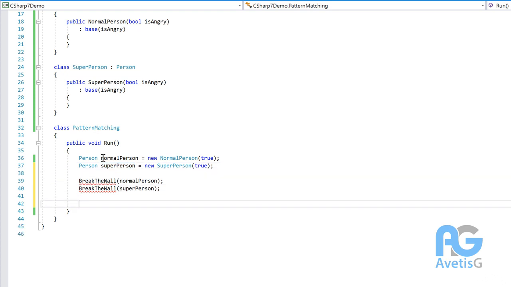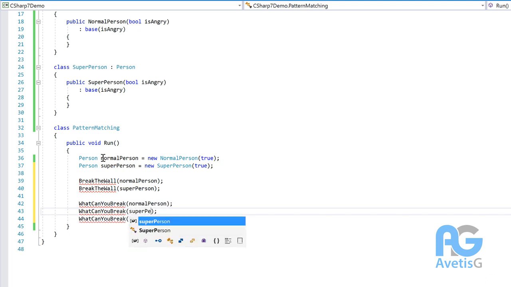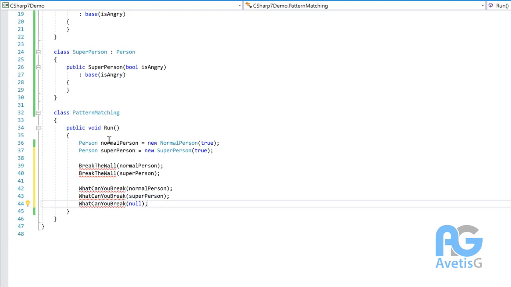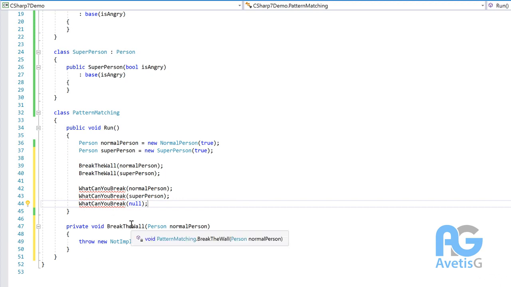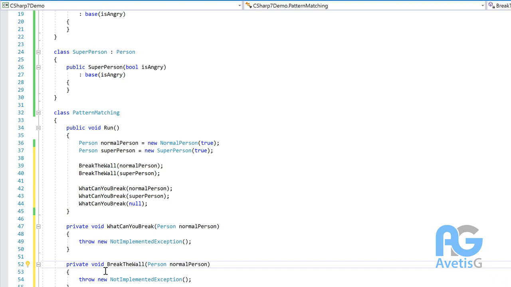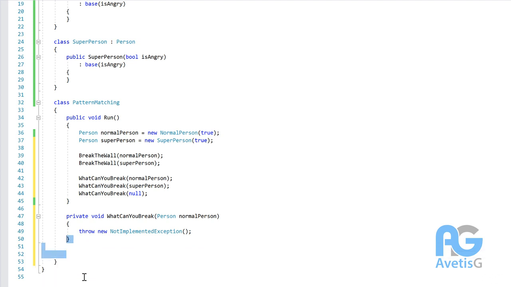And then I'm going to have another method called WhatCanYouBreak. And I'm going to have three of these. I'm going to pass in a NormalPerson, and I'm going to pass in a SuperPerson, and I'm going to pass in null. Now, you'll know exactly what all this means in just a few minutes, but for now, let me just write the code so that we have it all ready and set up. So we have the BreakTheWall method, and let me generate one for this guy as well. And we should be good to go now. Let me fill out the BreakTheWall first. So I'll put this on the top.